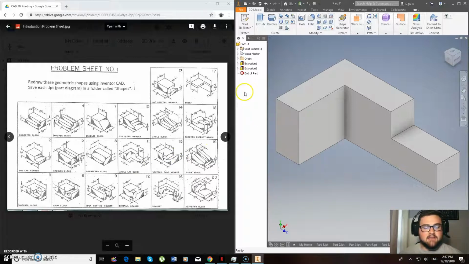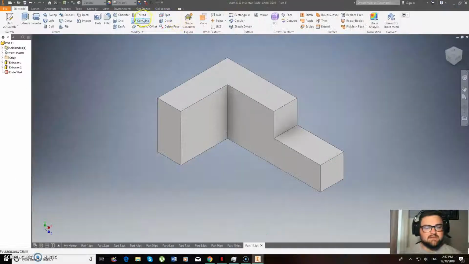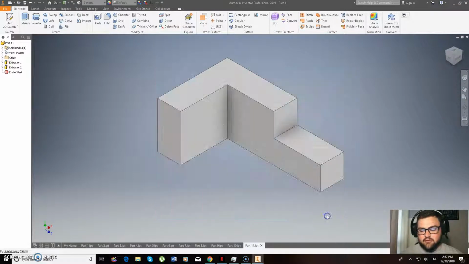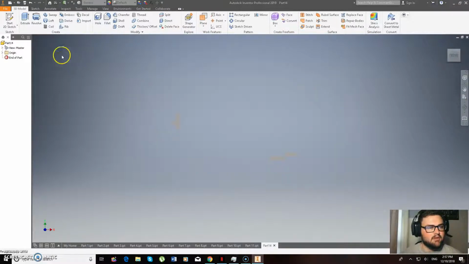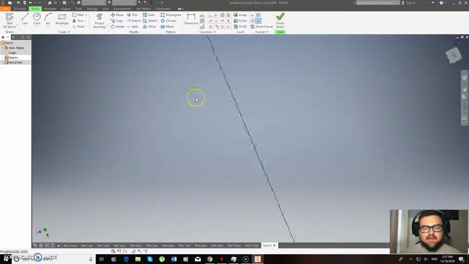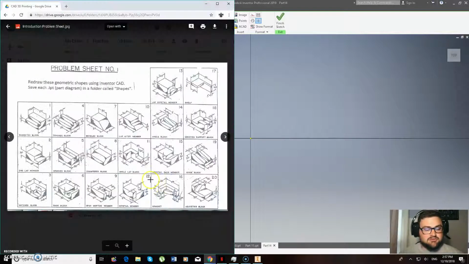So as per usual, we're going to be opening this up full so you guys can see easier. We're going to go new part, metric, standard millimeters, and create. And then going to start 2D sketch, XZ plane, rotating that around. Now just double checking, so you can see here we are going to try to trace this outline on top there, okay?